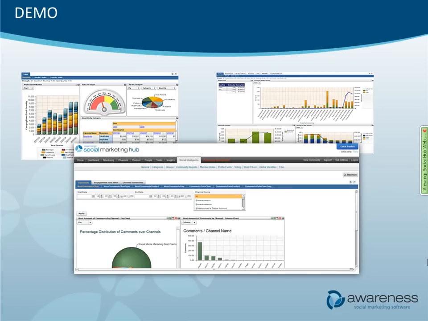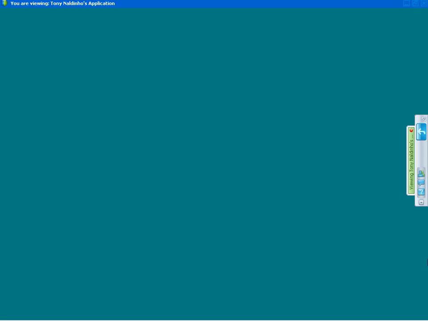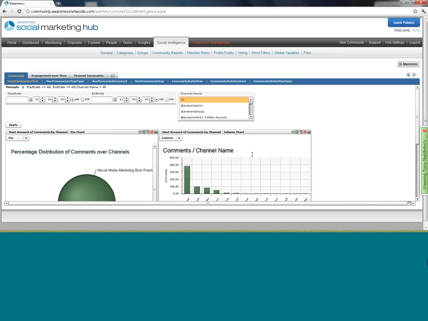Okay, so I'm just going to share my browser. Okay, so now I'm in the Social Marketing Hub, and I clicked on our Social Intelligence tab, and this takes you to our Social Intelligence Dashboard. And again, this is a customized view that I've created for myself.